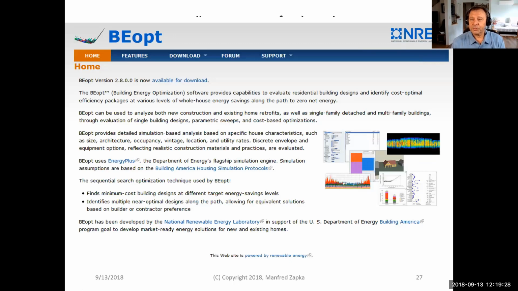If you go to the website of the Department of Energy, you will see basically hundreds of these products. Each has specific advantages. Each, of course, also has a price. But the nice thing here for BEopt is that it is actually free. So we can download it.